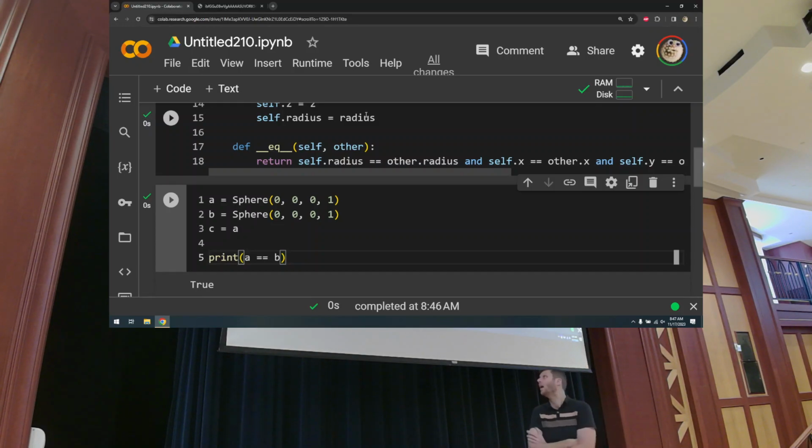But EQ is one you always want to define. It's always important to define what it means for two objects to be equal. So there's a lot of magic methods. You can go look them up, Python magic methods. You'll find a giant list of them.